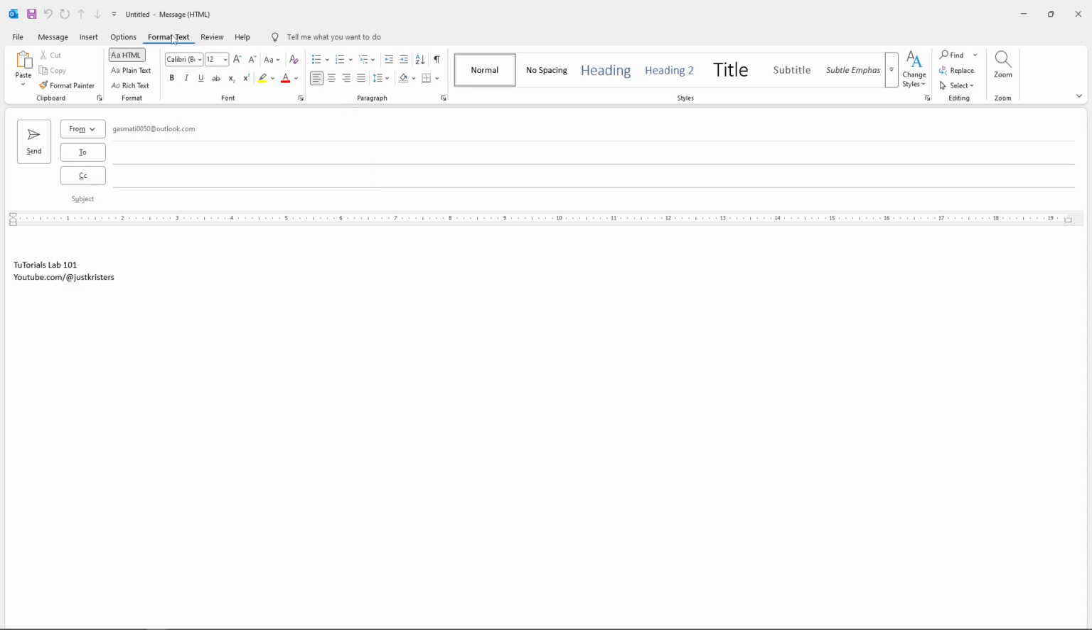In the Format Text menu, look for the Format section. This is a critical step because Outlook needs to be set to the correct format type to properly display your HTML header. From the available options, make sure to select Rich Text as your email format. This setting allows Outlook to interpret and display HTML content correctly, which is exactly what you need for your header to appear as intended.